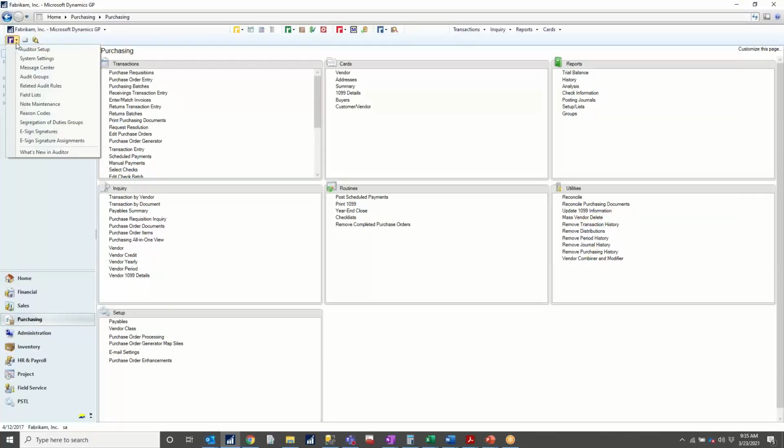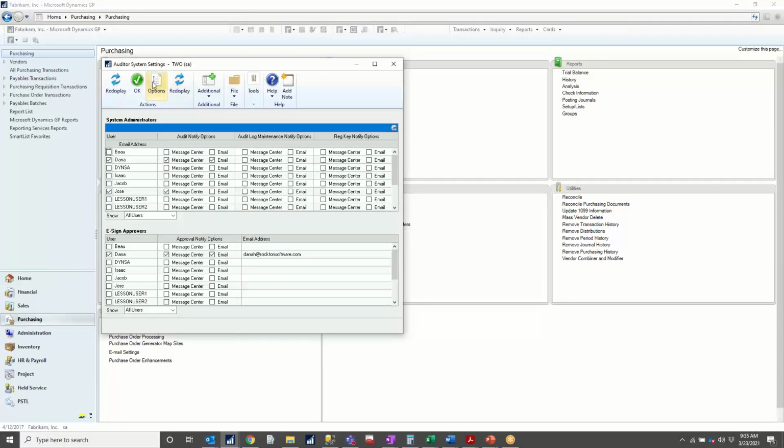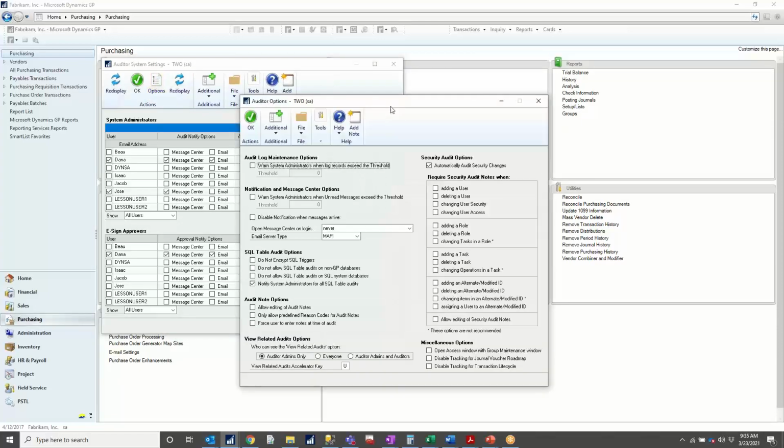Just a quick note on where you turn on security audits and how easy it is. You actually go into the purple R in the system settings window. Lots of other things you can do in here, but it's under this options button. So it's rather cleverly hidden.